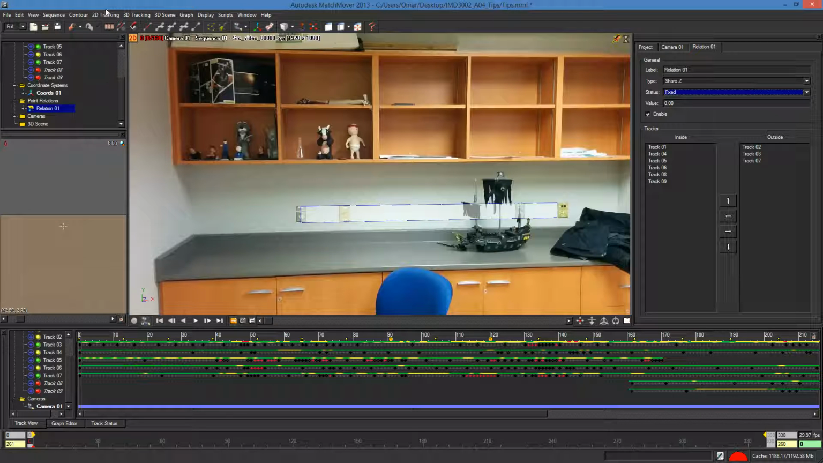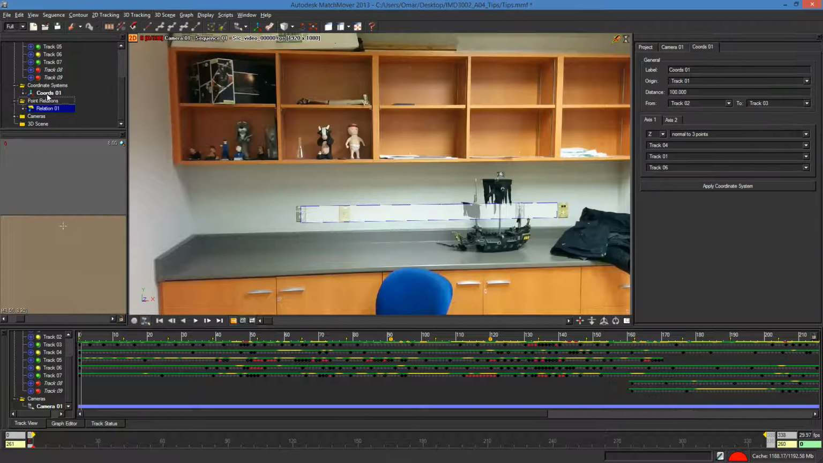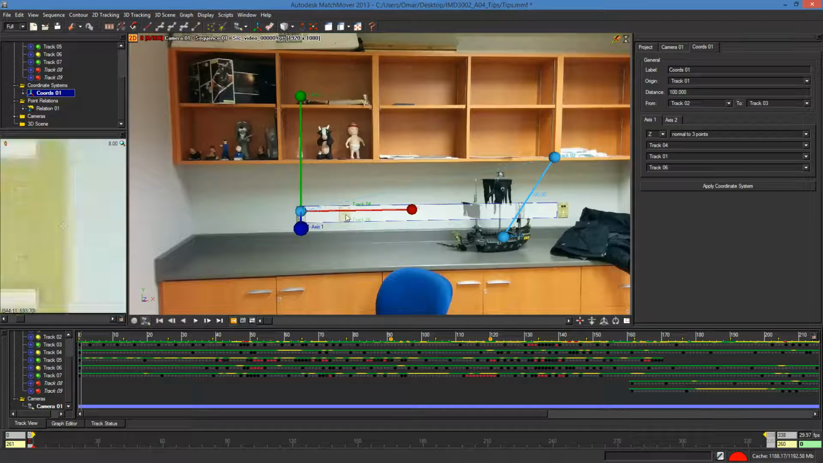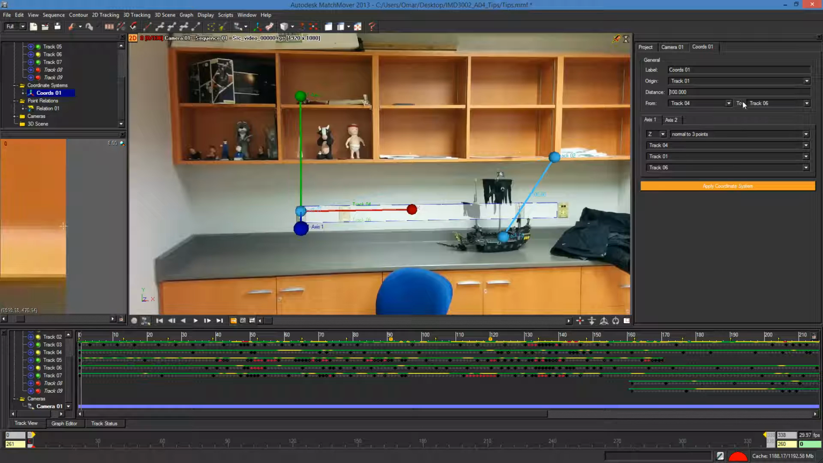So I'll go here and go to 3D tracking, solve for camera. Actually, before we do that, I'm going to go to the coordinate system and set the distance. So I'm going to say from 4 to 6, it's about 10 centimeters. So I'm going to set it to 100 units. I could set it to 10, but it ends up being really small for what I want to do. So 100 is fine. Or let's set it to 1. See what that looks like.